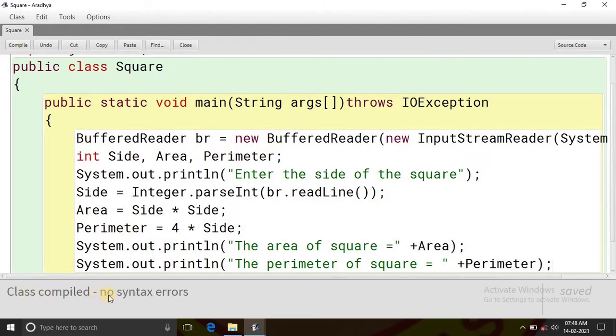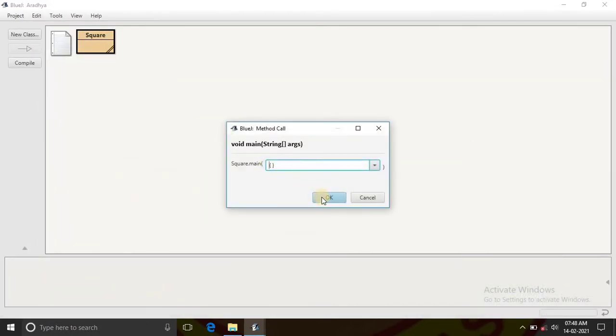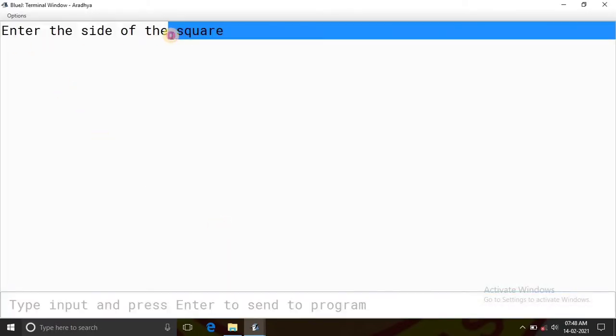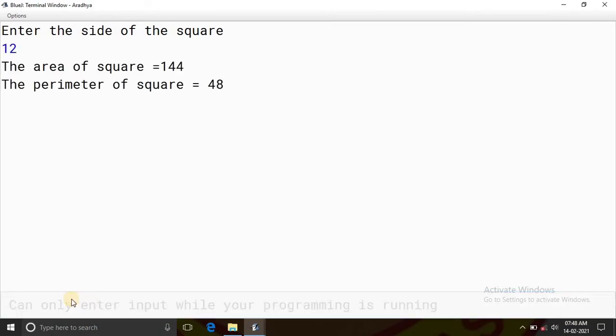As you can see, the class compiled, no syntax error is showing. Now we will run the program. For running the program, right click on this square, choose the main method, and a method call will appear. We will click on OK. Now the console is asking to enter the side of the square. Let us enter 12 and press enter. It has calculated and given the area of the square as 144, that is side into side, 12 into 12, which is 144. The perimeter of the square is 48, that is 4 into side, 4 into 12, which is 48.